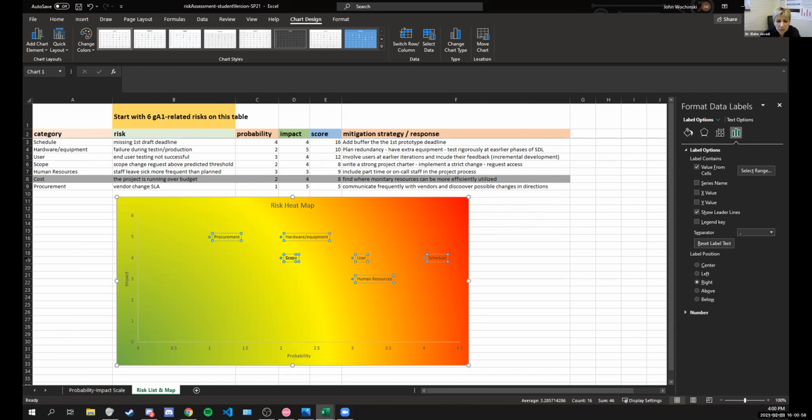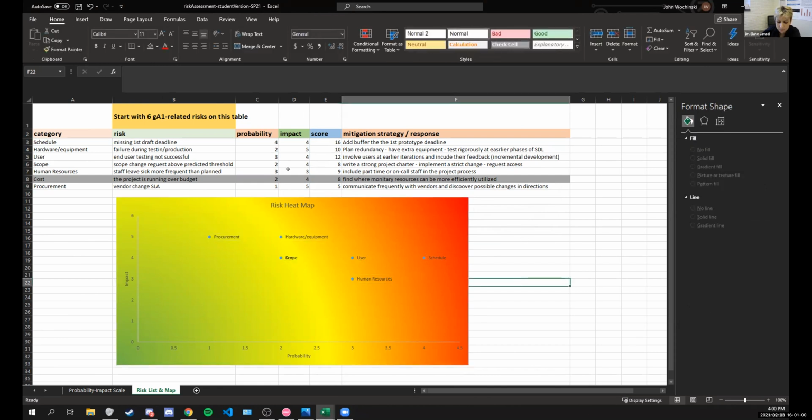Let's look at yours, John. Which one is your own risk? Cost. I guess it's on top of the other one. The project is running over budget. Find where monetary resources can be more efficiently utilized. So good. You have everything. You're done. Okay. Thank you.